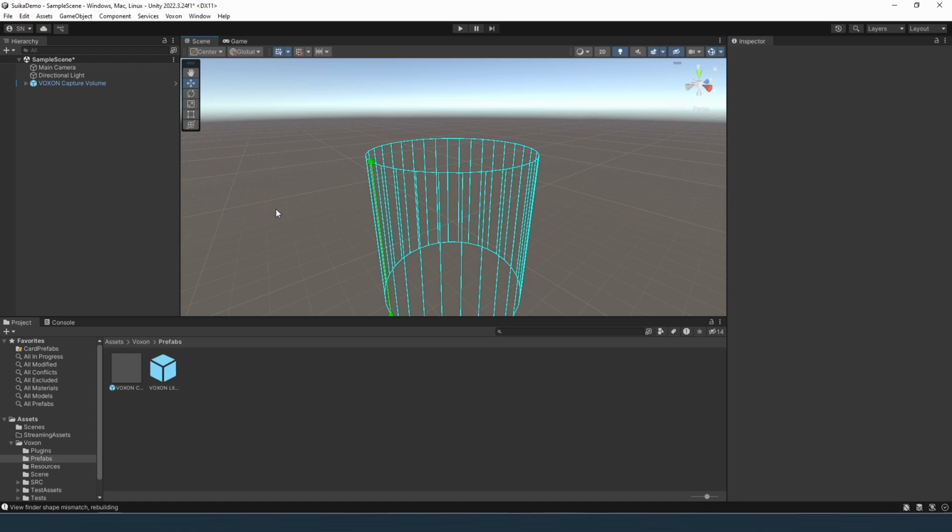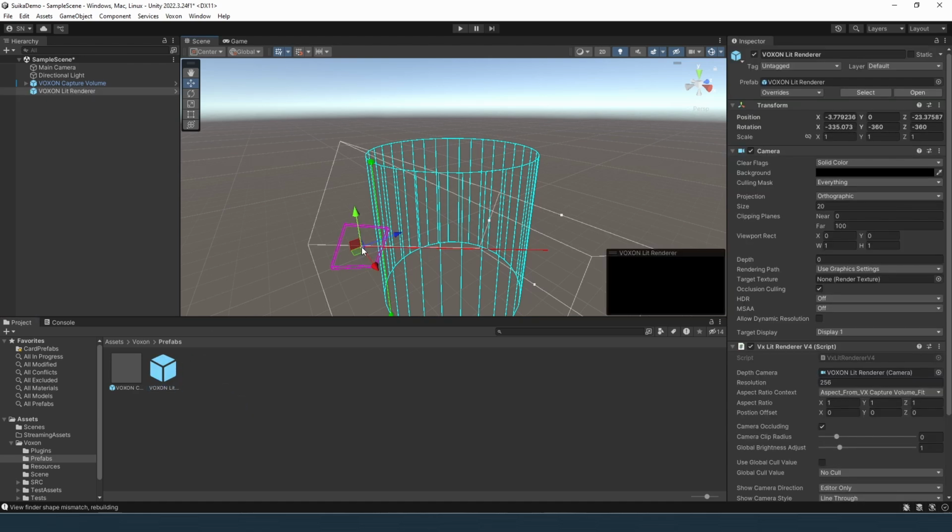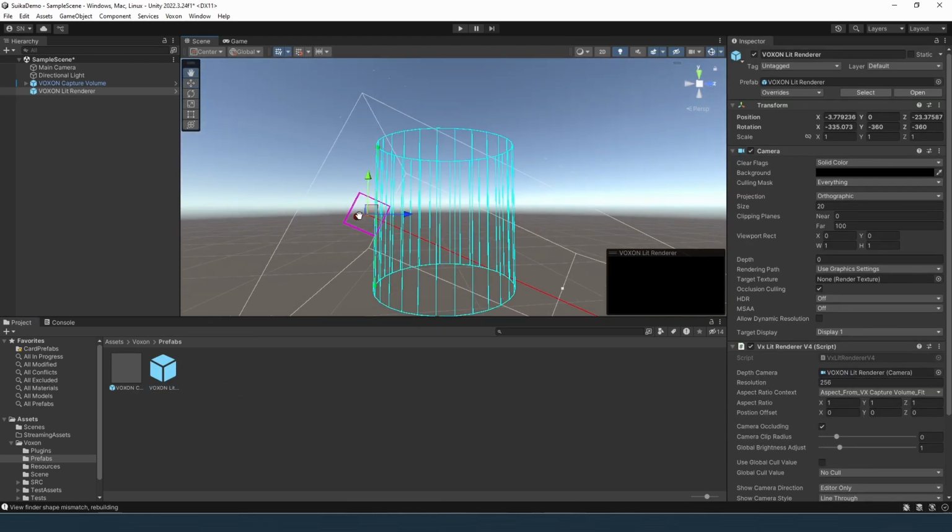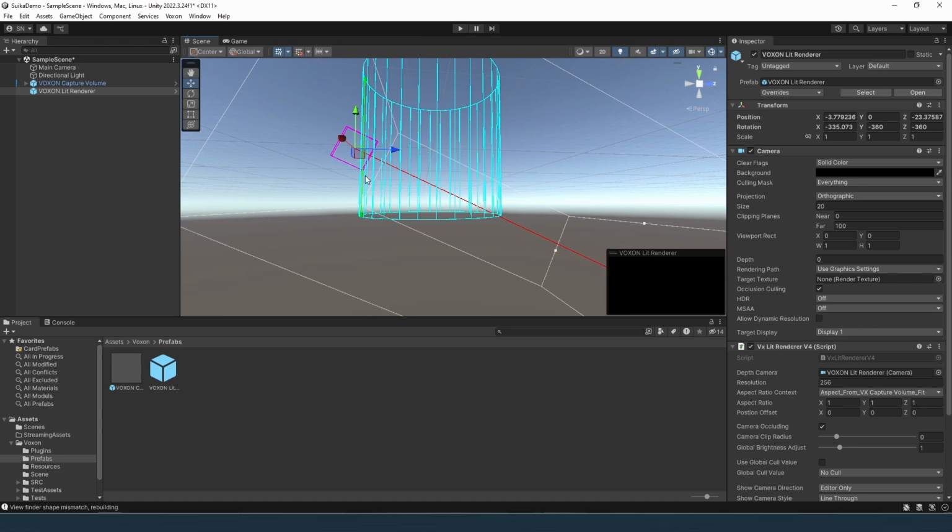So the next part is, now that we're defining the bounds of what's being captured, that we need to be able to get a reference of all the pixel data to convert it into voxel data. And we do that with a Voxon lit renderer. This works as a camera which captures depth data and color data from our scene, and this is going to then be remapped into our capture volume.